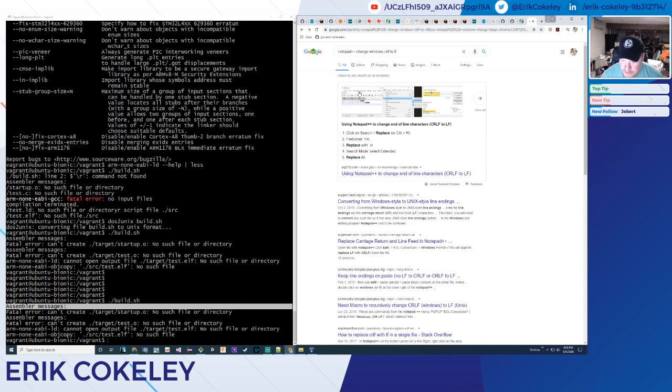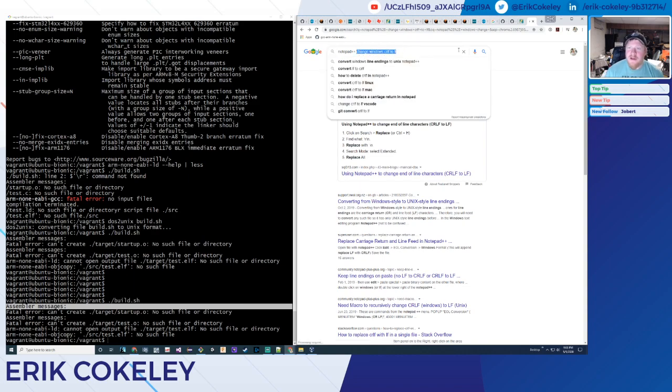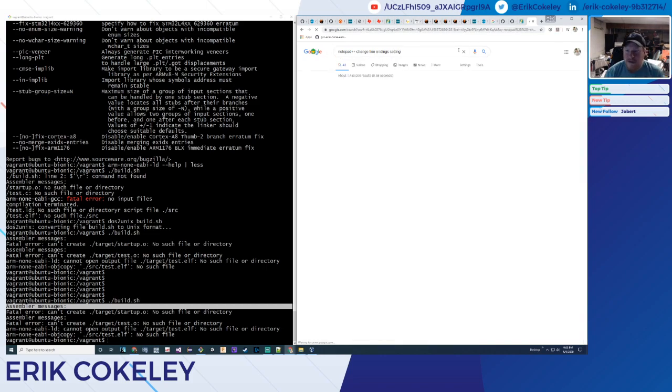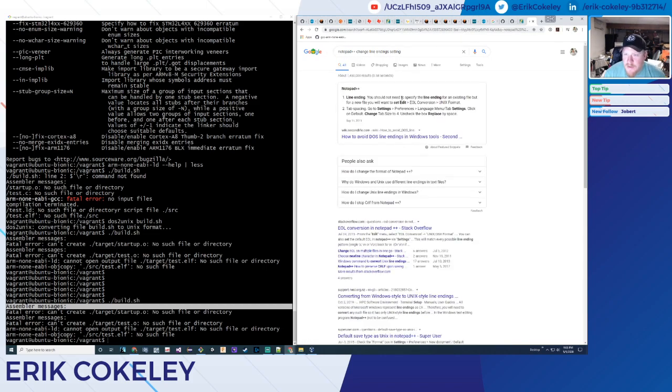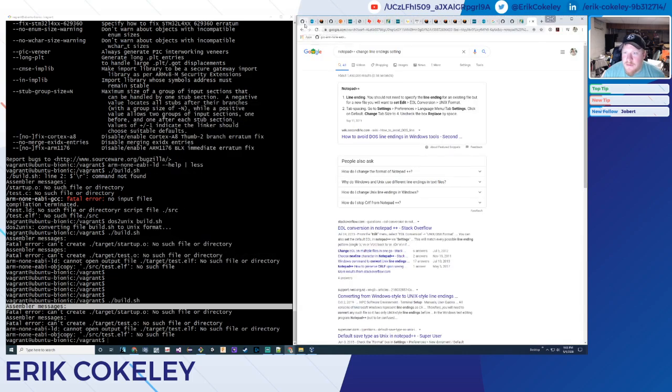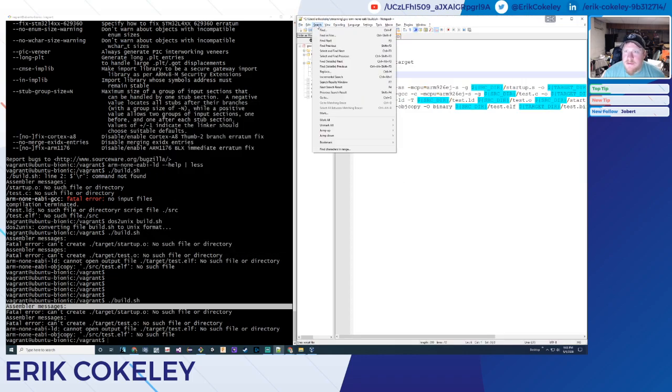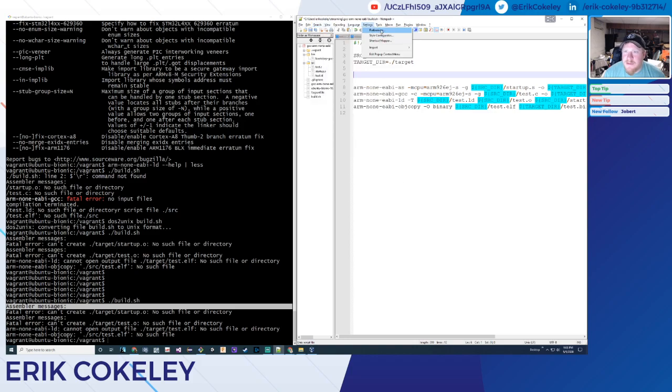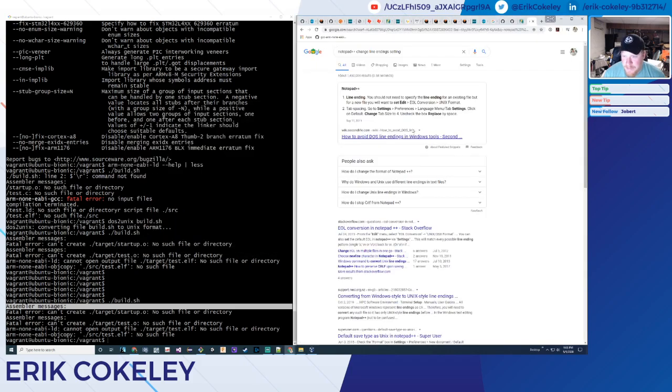I thought I had the master link right away. Change line endings setting. Go to settings, preferences, language menu, tab settings, click default. Alright, settings. Okay, settings, preferences, language menu, tab settings. Okay.